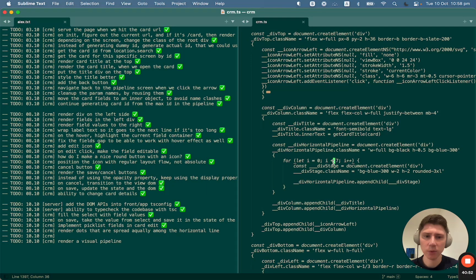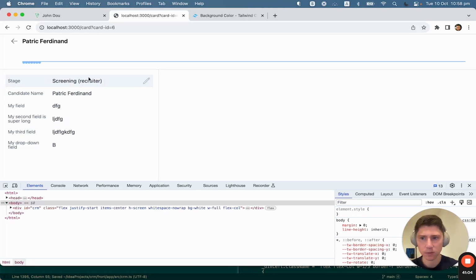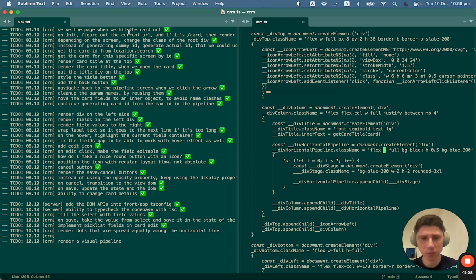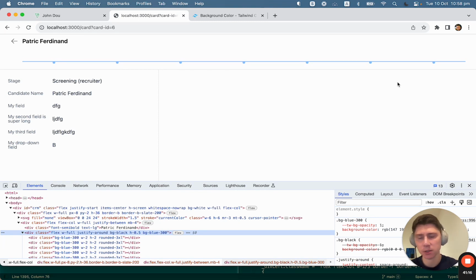So how many children we add, that's how much it occupies, I guess. Right? We wanna just justify around, I guess. And now we have evenly spaced divs, I guess. Let's see.